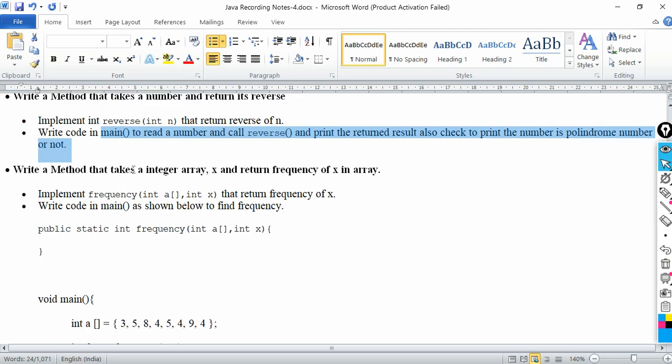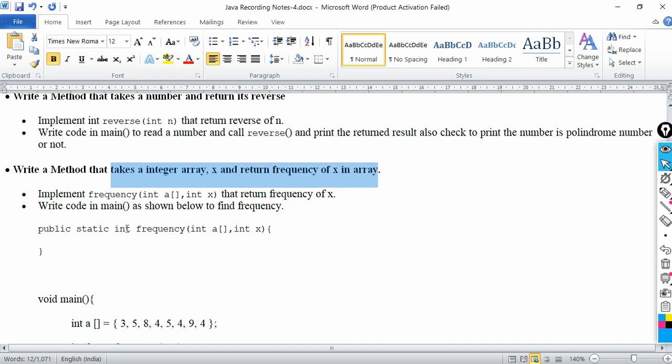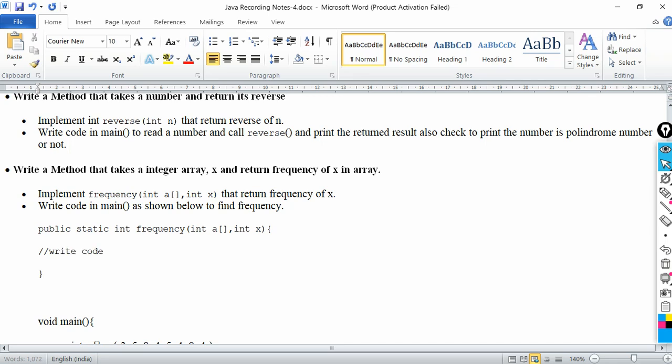Similarly, write a method that takes an integer array and x and returns the frequency of x in the array. The frequency method should return an integer value, and we have to pass an integer array as well as x. Now you write the code to return how many times the x value occurs in the A array. That is what we call frequency.